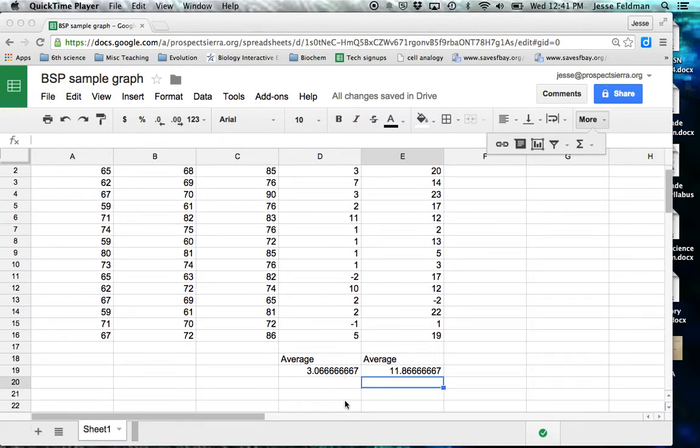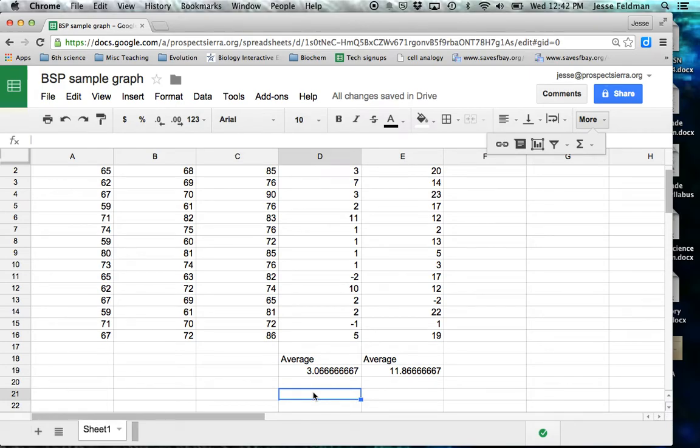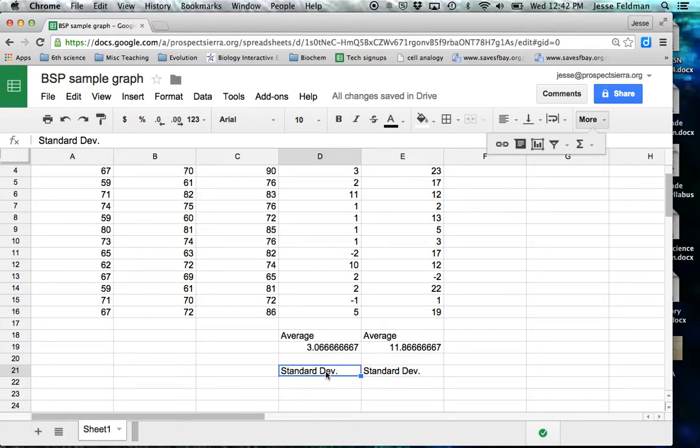Then to calculate standard deviation, first I want to set it up so that it's labeled and I can look back at this sheet and know what numbers to use. So I'll just type those in, and this will be in this cell. I'm going to calculate the standard deviation for this data set, and then in this cell for this data set.